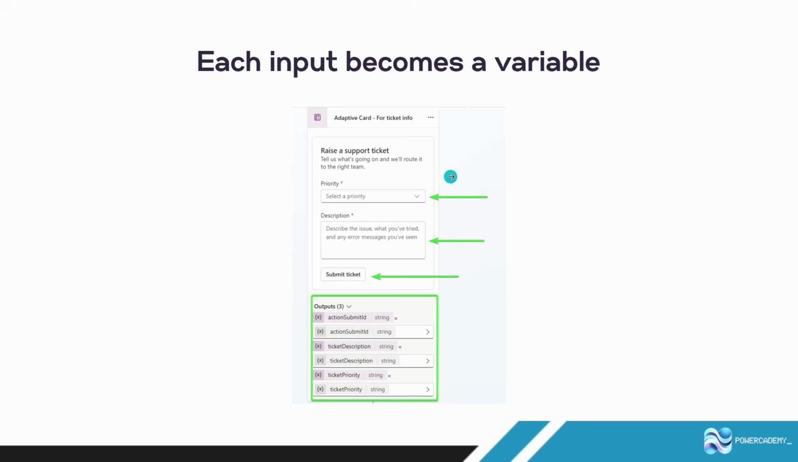I had another slide speaking about how each input becomes a variable, and this visualizes it a little bit better, right? You've got three different actions here: collecting data, a priority, and a description of a specific ticket. And you can see how this outputs into three different variables as well: ticket priority, ticket description, and action submit ID. All three working in conjunction.